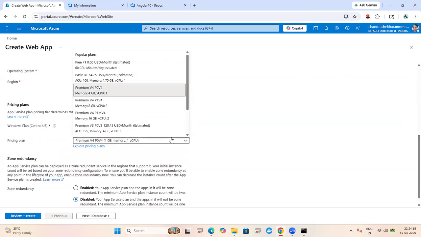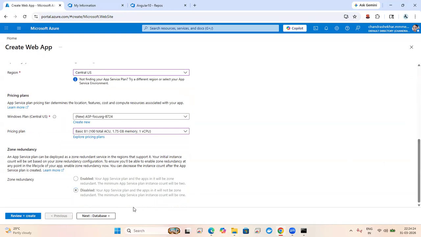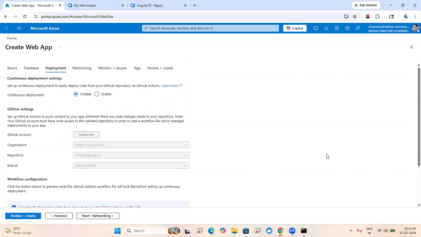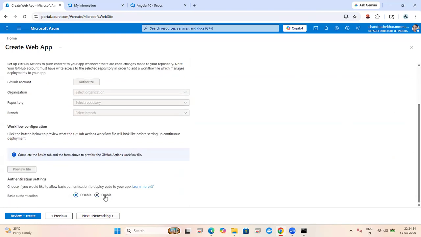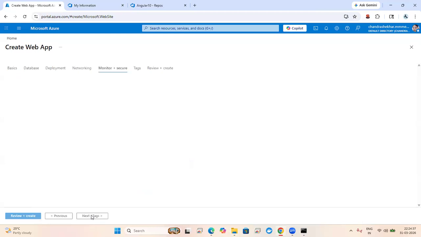Now here, instead of premium, we can select the basic. And after that, new, no need for a database because this is a static application. Deploy, and continue. Disable and enable this basic authentication, and here now monitor.